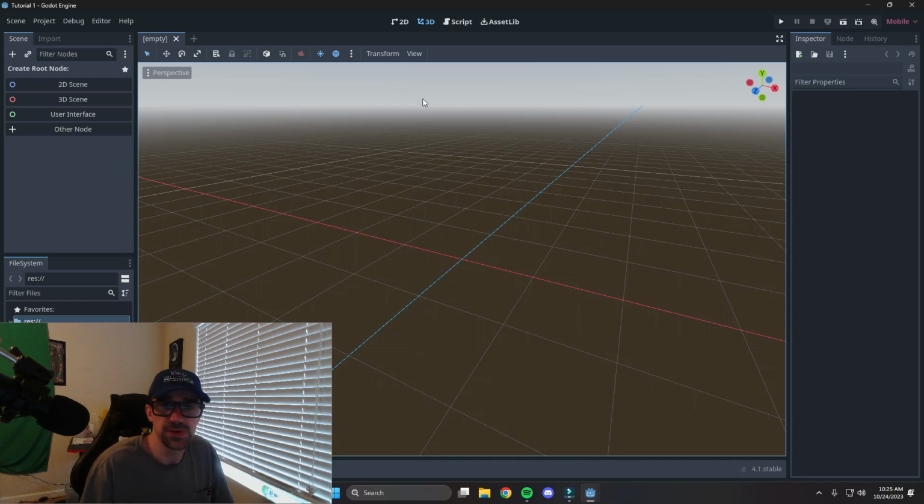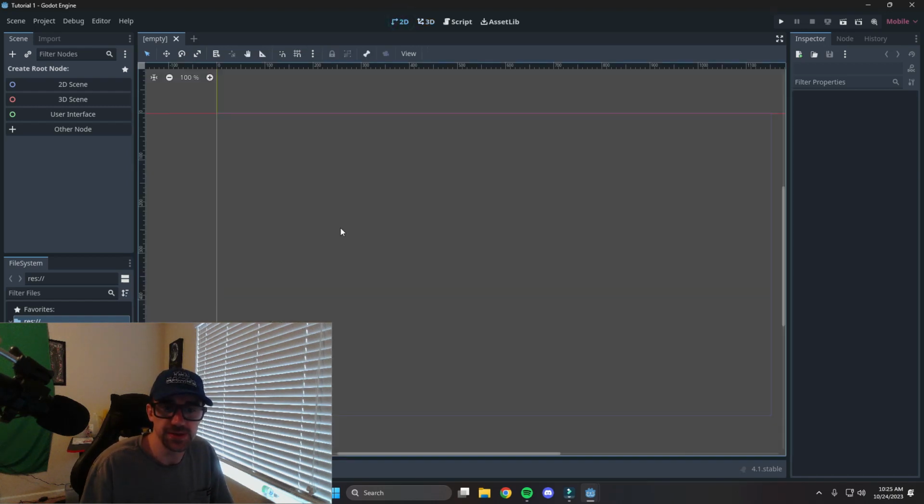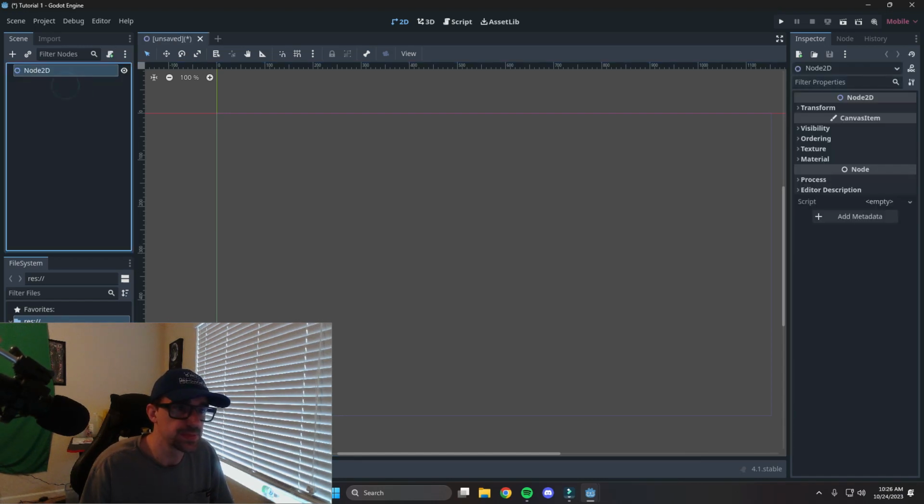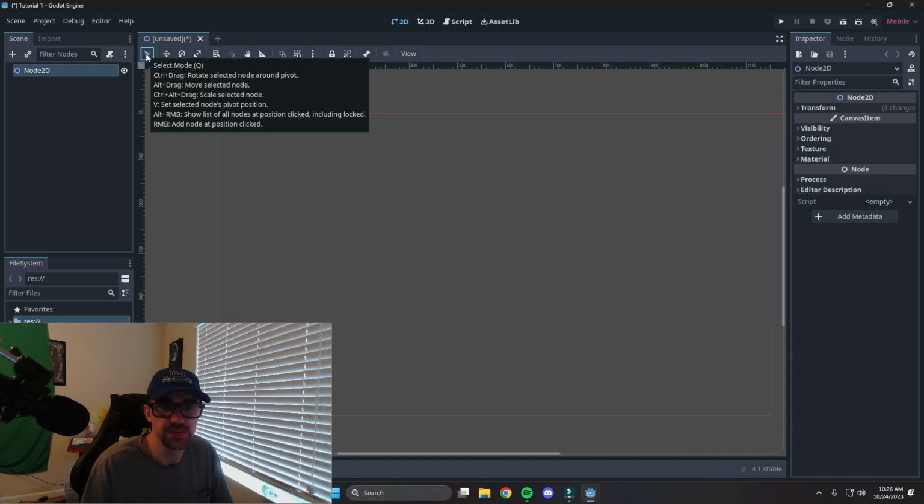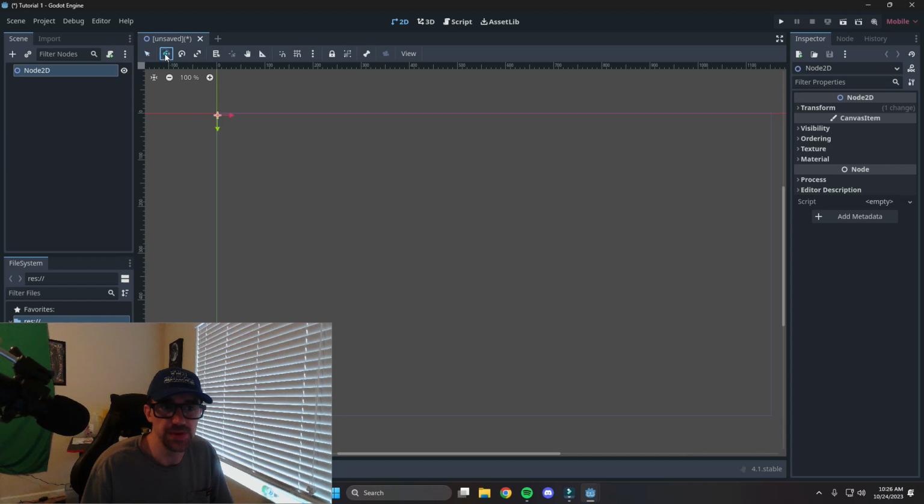So, for starters, let's get away from the 3D scene. Let's get a nice 2D canvas. And let's go ahead and make our first node. Go to 2D scene here and have a little 2D node. And this will be our little tutorial node. So what I just did there was move my select to the move option. I have the 2D node selected and I'm moving him around. So this node will be probably our base scene for the next lesson.